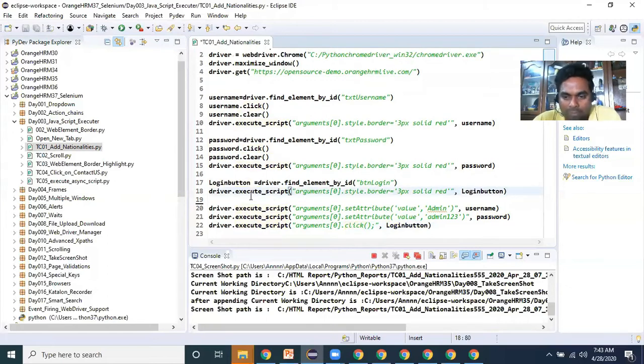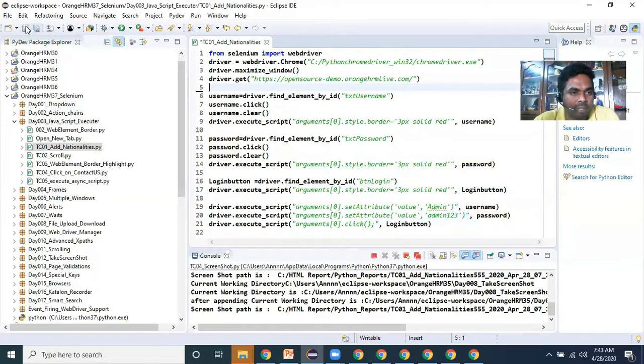In some cases, if driver.findElement and sendKeys or click operations are not working, then if you are using executeScript, 100% that web element operation will be performed automatically. Now let's run this program.